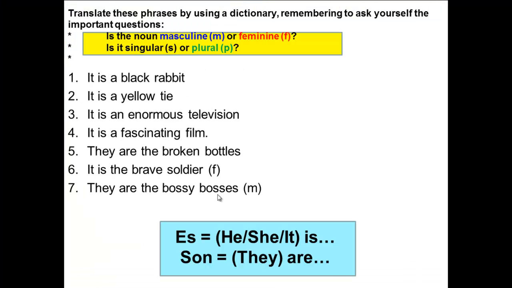Okay, now translate these phrases by using a dictionary, remembering to ask yourself the important questions. Is the noun masculine or feminine? Is it singular or plural? And then apply your knowledge to the adjectives that you find. Remember, you can use wordreference.com if you don't have a paper dictionary.